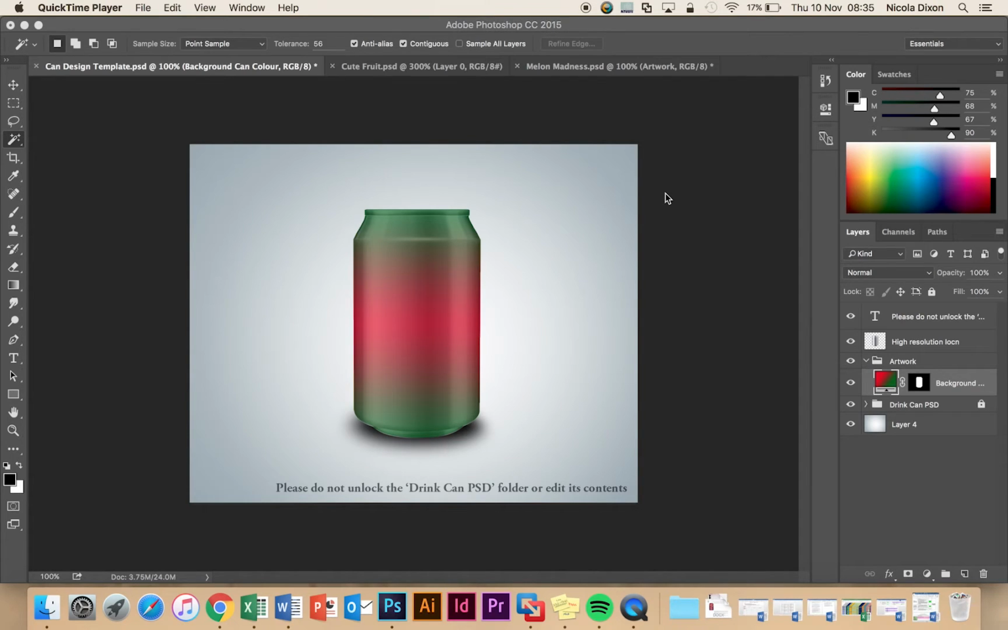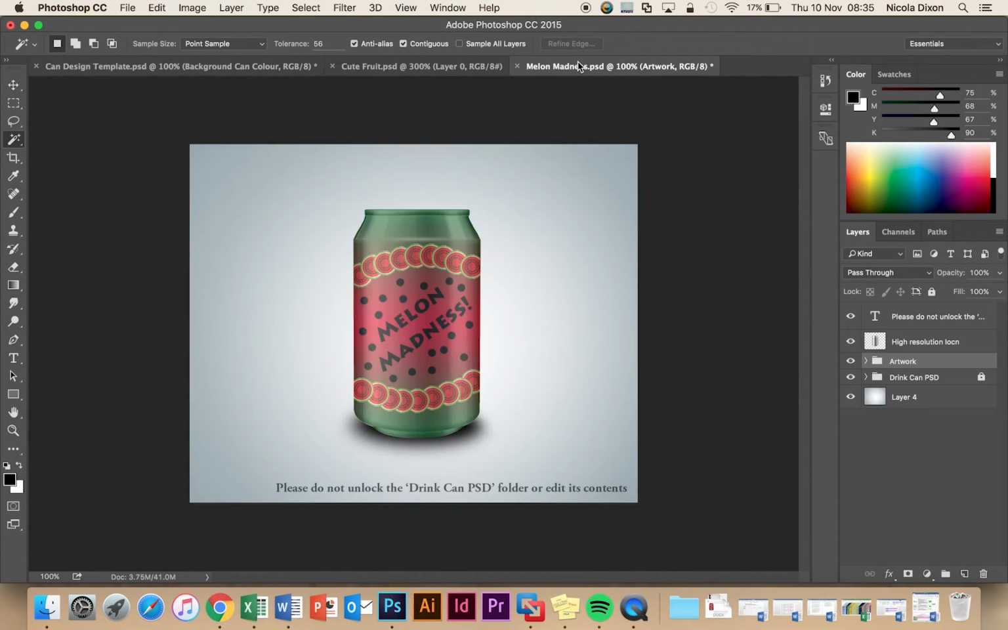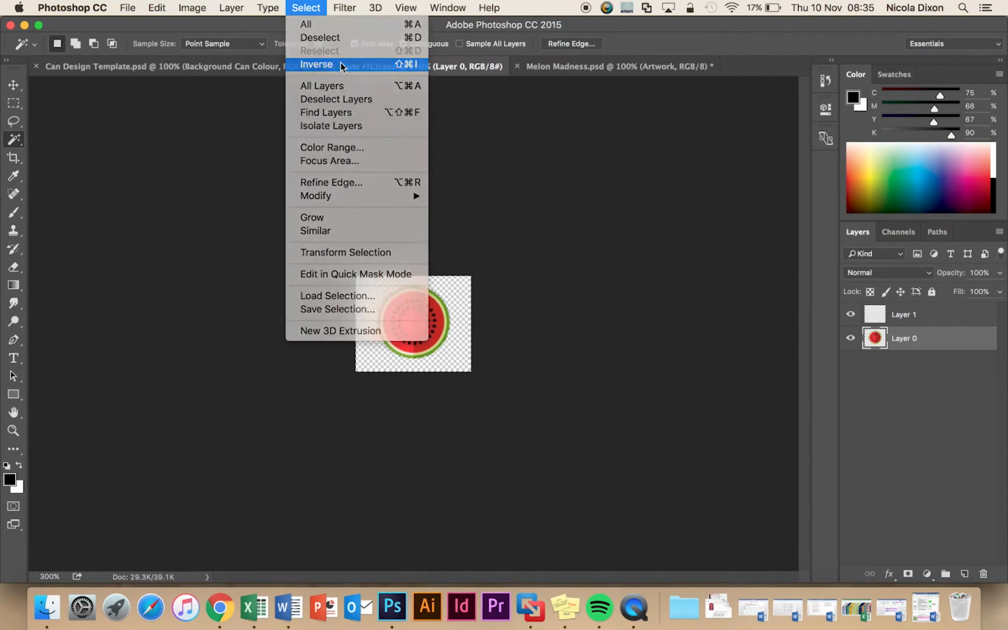To put an image onto our can, you need to have that image in a different file. So in the same folder, open the file called Cute Fruit. This is a picture of a melon that we're going to use to put as a border between the colours on our can. So we're going to do exactly the same with your magic wand tool. You're going to select the outside and then select inverse.